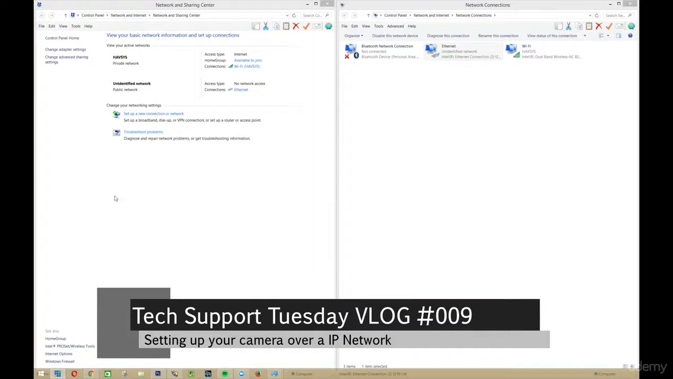So if you ever run into the situation where you've downloaded the IP address setting tool, it cannot find your camera, but you need to give that camera a unique IP address before you can even use it, you connect it directly to your computer, and then you would basically go, I'm just going to get you back to this page here.